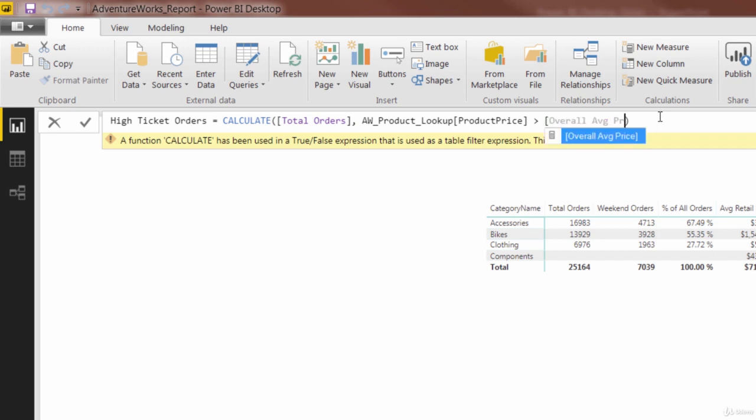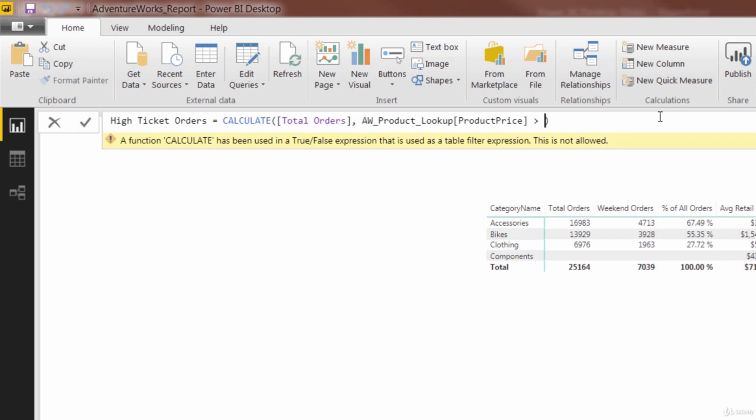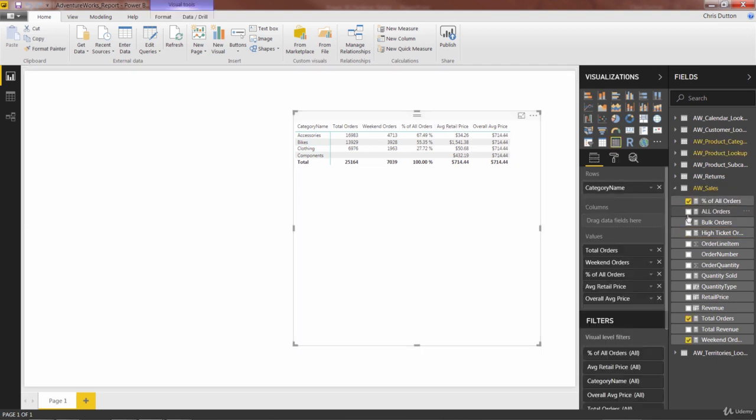So if we edit this and delete the reference to our measure, our overall average price measure, what we could do if we were lazy is just type the average, right? 714.44, because this now becomes a simple filter expression, column criteria. And if I press enter, that will go through just fine. It added a measure for high ticket orders. And let's select the matrix.